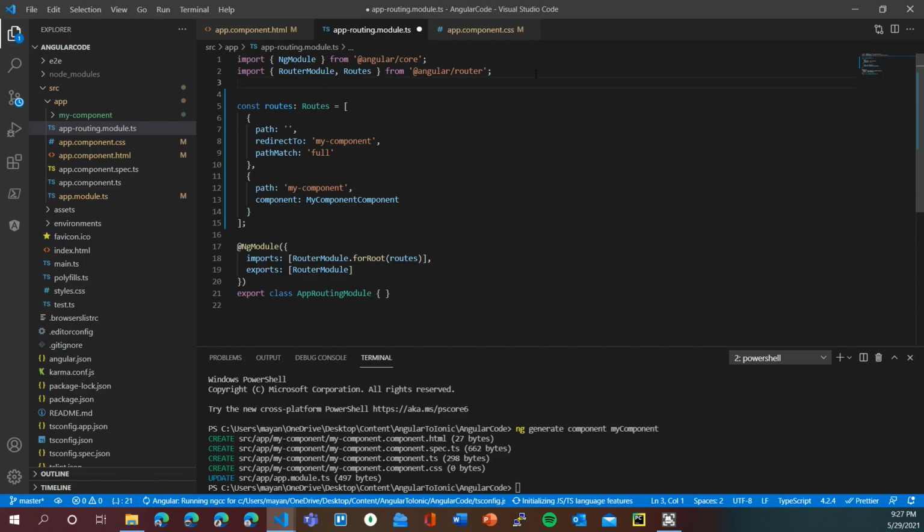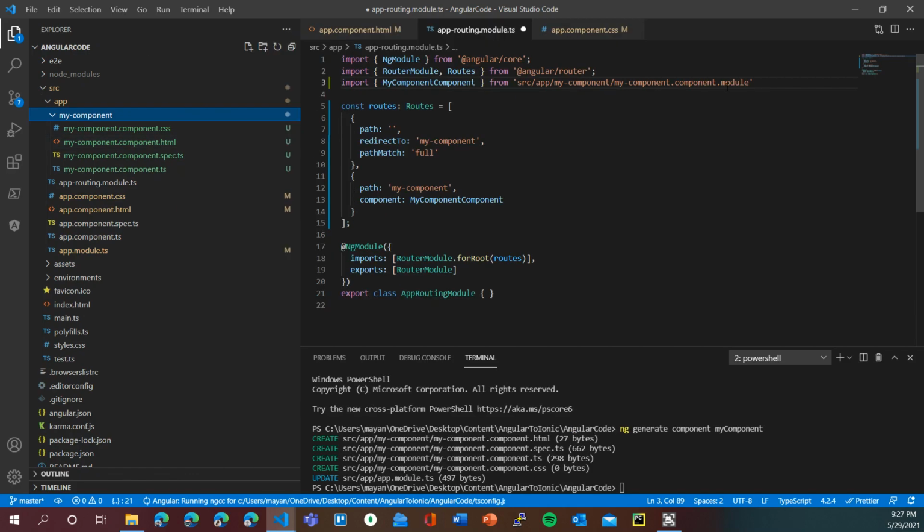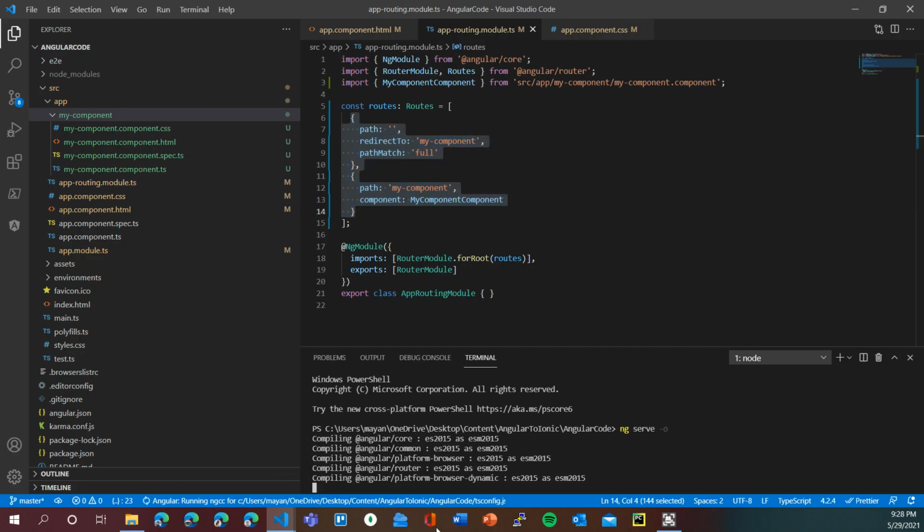So import from src/app/my-component/my-component.module. So there is no module over here, so we'll just do my-component.component. Okay, so we have created our route. Let's see what's the status of ng serve. So it's still compiling.